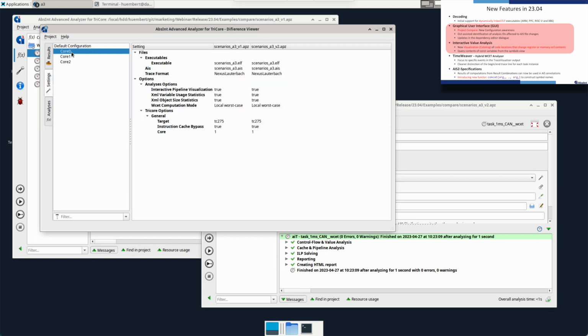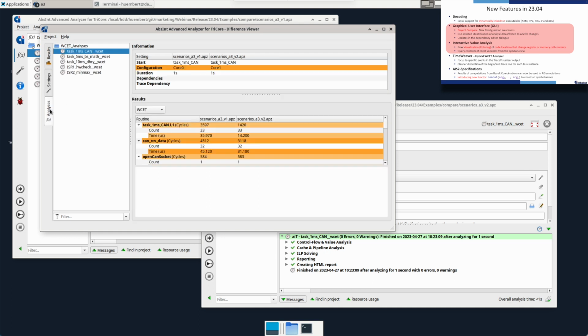configuration again. Well, in the core 0 configuration, we see that the instruction cache bypass has been disabled. That means on core 1, the instruction cache is used, while on core 0 it was not used. Right? And, well, this can, of course, explain the difference in the predicted worst case execution timing. No?